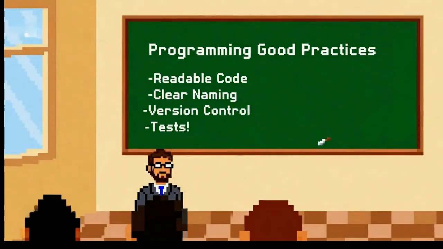There's no universal right answer. It depends on your requirements, your constraints, and your priorities.